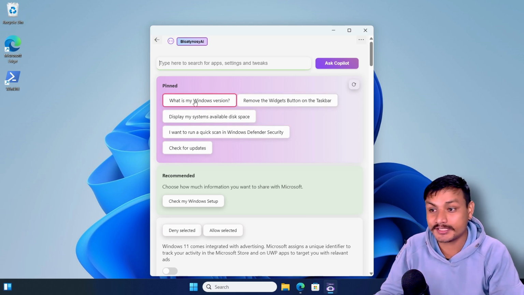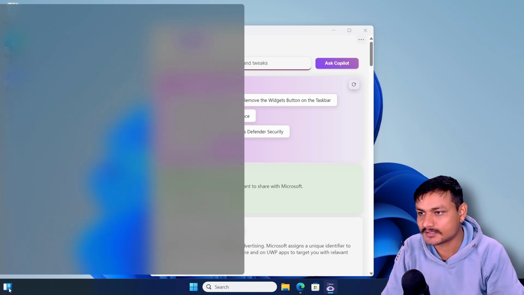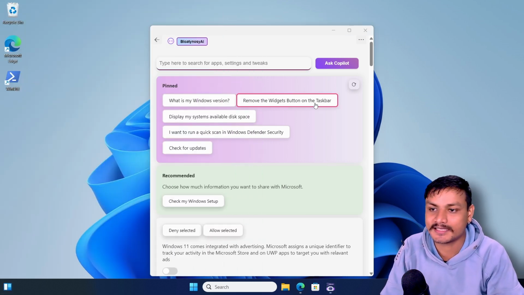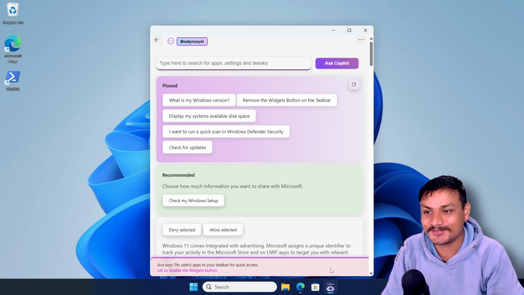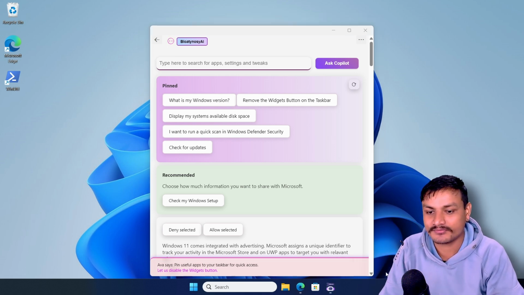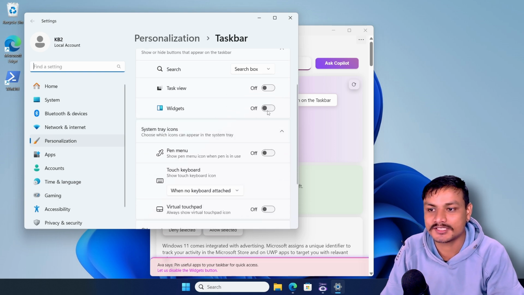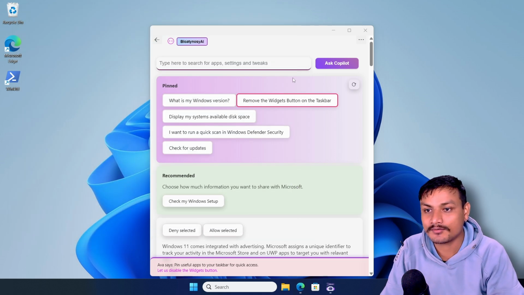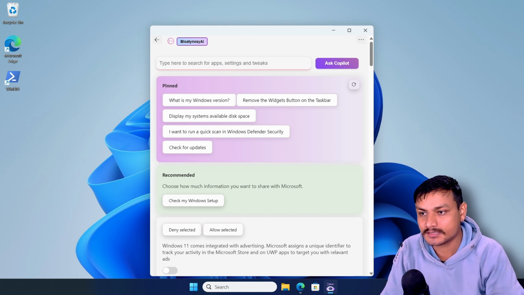There are some suggestions here where it says pinned. You can see what is my Windows version, remove the widgets button on the taskbar. Let's do that actually. So you can see I have the widgets in here. I don't like it. I'm gonna click on that. It actually did. I don't even have to go into the settings and turn off the widgets. If we go to the taskbar settings, here we can see widgets, we can enable it, disable it. Now I can just simply type in here whatever I want and it will do it.